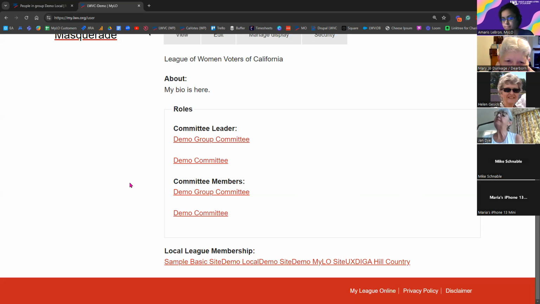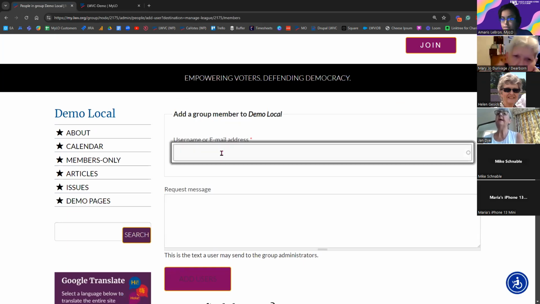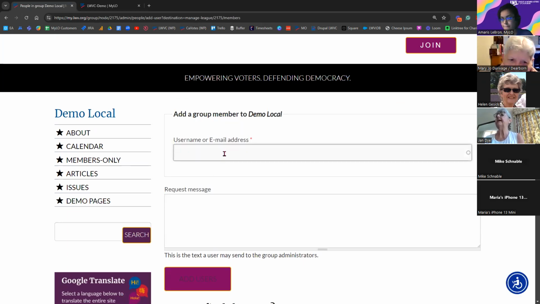I don't understand why it doesn't automatically add it to my MyLO group if I create a new user. Yeah, because it's creating it within the MyLO system. And then you do have to go back to this step, refresh your browser, and then search for that user. Yeah, that is the process. Okay.